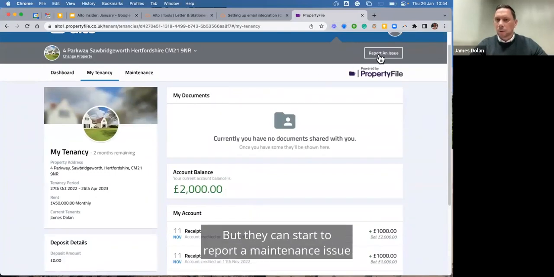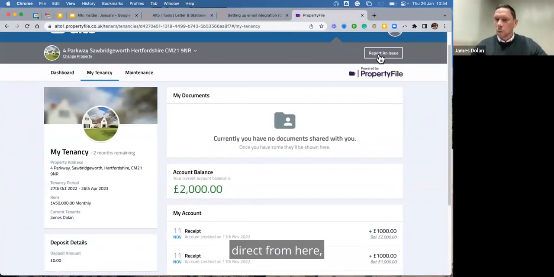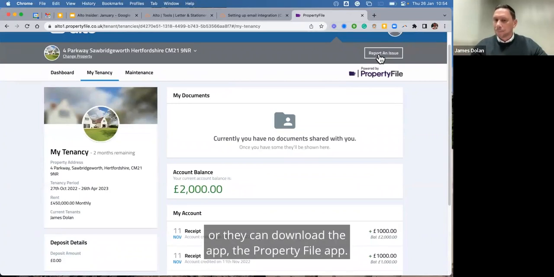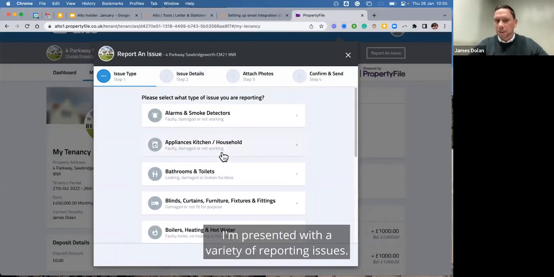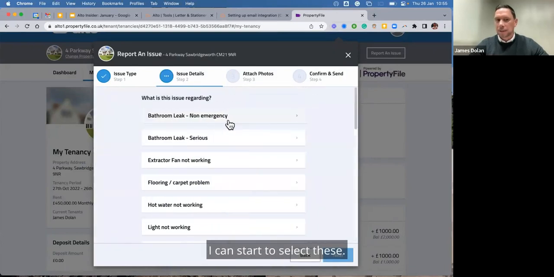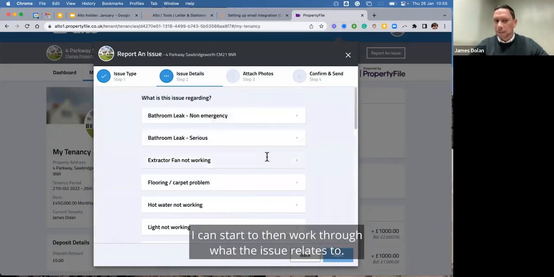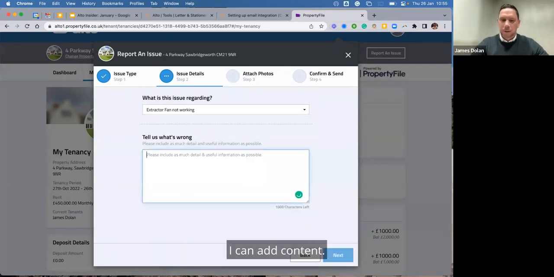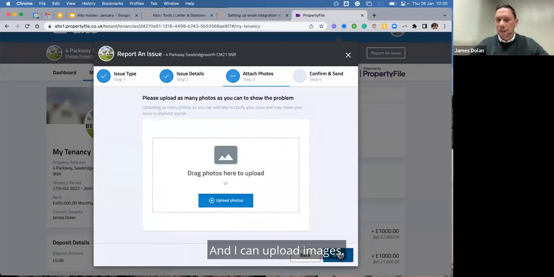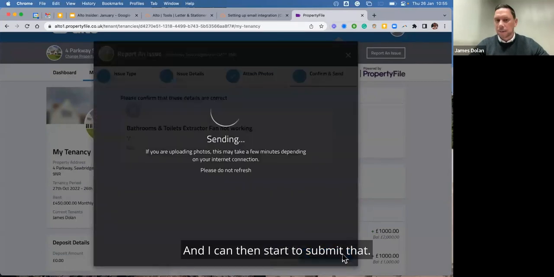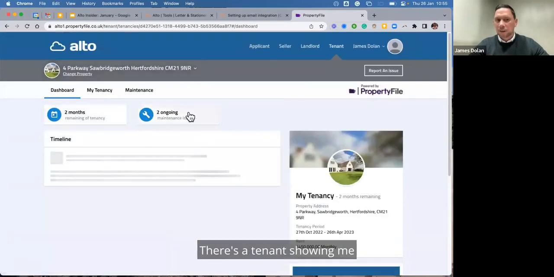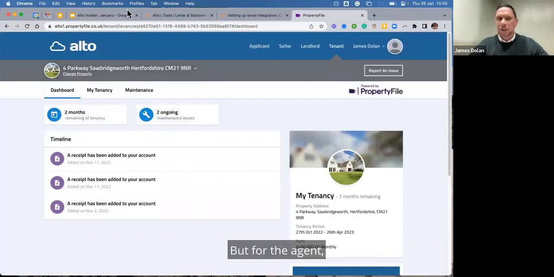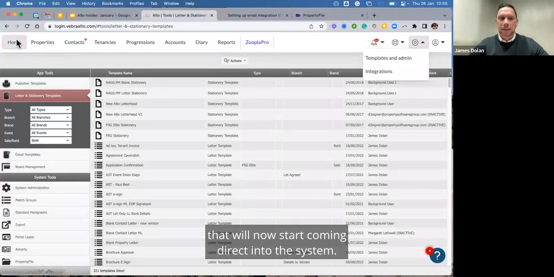They can start to view their tenancy and what they've been billed and what they've paid and their current balance. But they can report a maintenance issue direct from here, or they can download the Property File app. If I log in as a tenant and I go to report an issue, I'm presented with a variety of reporting issues. I can select these, work through what the issue relates to, add content, upload images, and then submit that. That will now log on my dashboard as a tenant, showing me I've now got 2 maintenance issues. But for the agent, that will now start coming direct into the system.